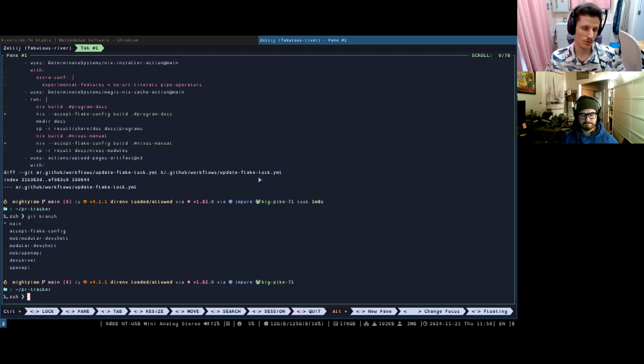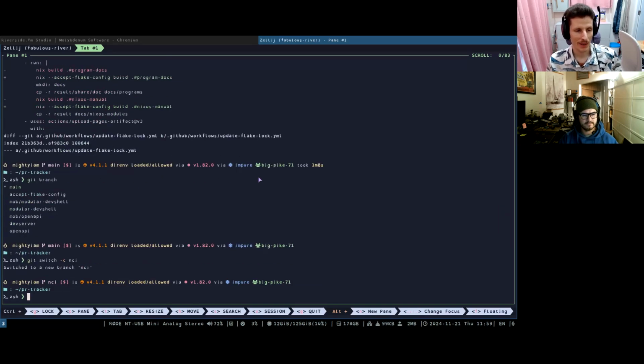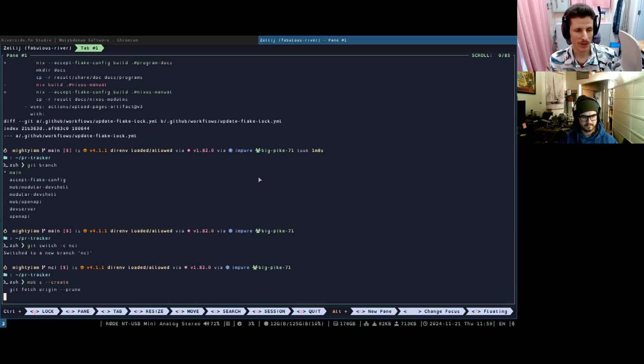So we have this modular dev shell branch, but I'm going to ignore it and switch. Actually, I'll just do mob next so we have it, and if we ever need it, we can come back. I forgot to do that. There we go. Okay, I called it NCI, mob start create.